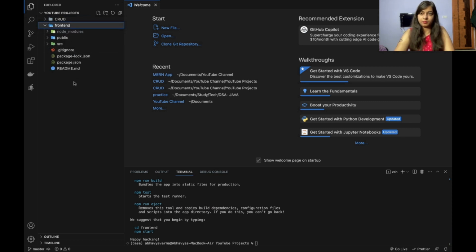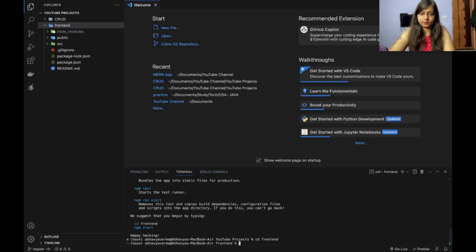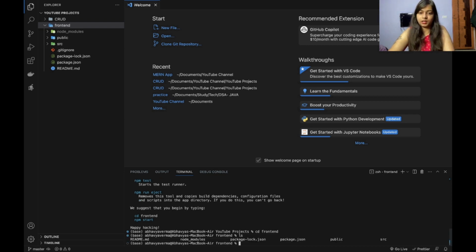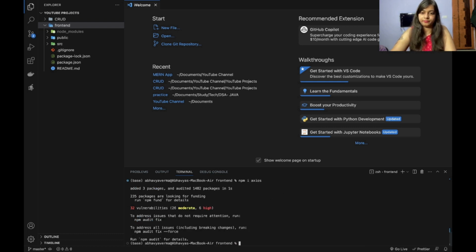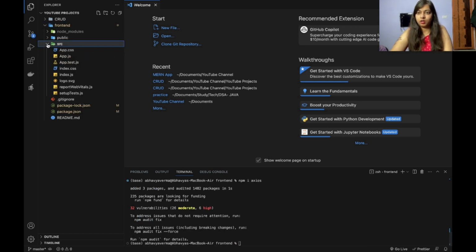So this is my React application. I will just move into this folder, cd frontend. Okay, and if you see ls, all the files and folders are here, and some packages which I need for this application is Axios. So npm i axios will install it. Okay, that is done. Now all the folders are there. I will do npm start to start my React application.